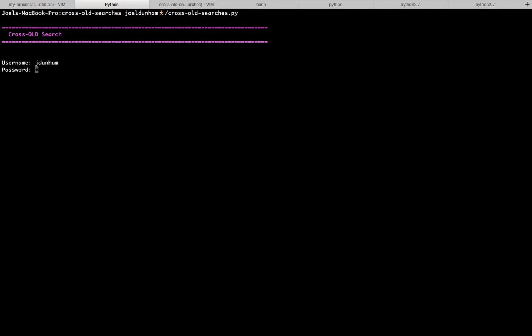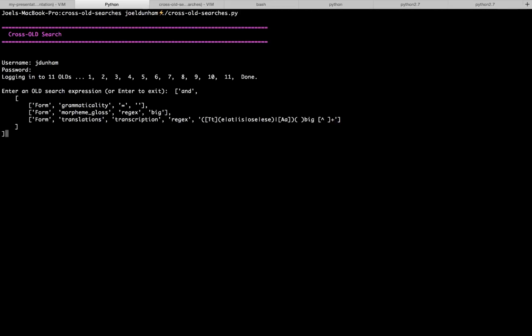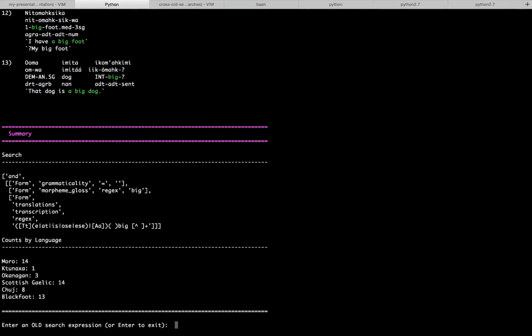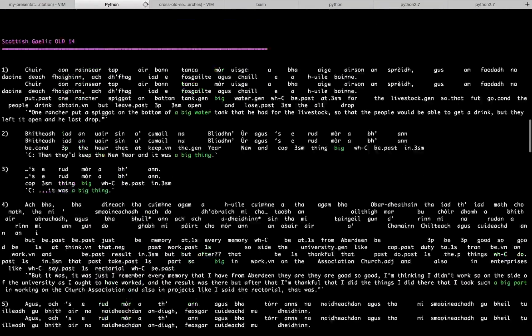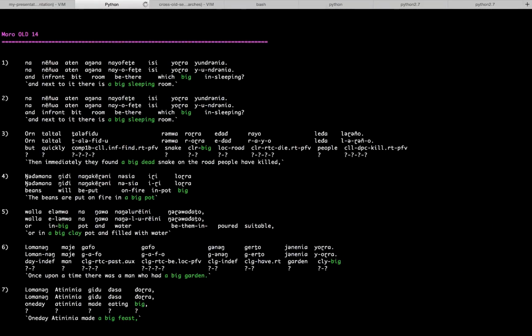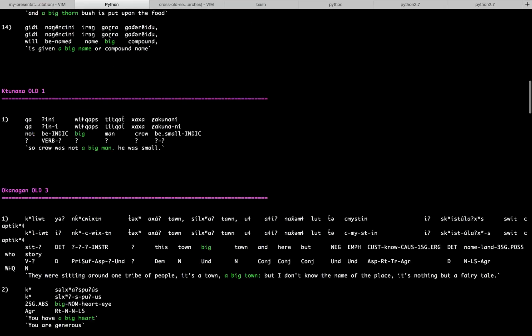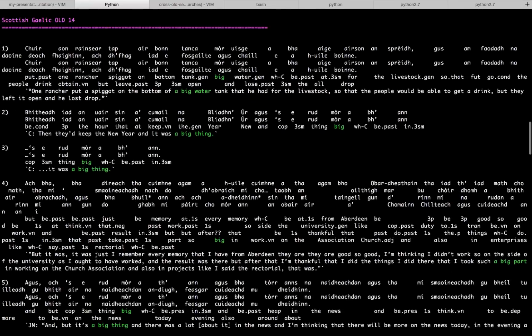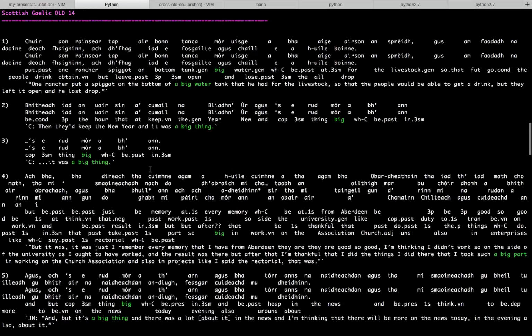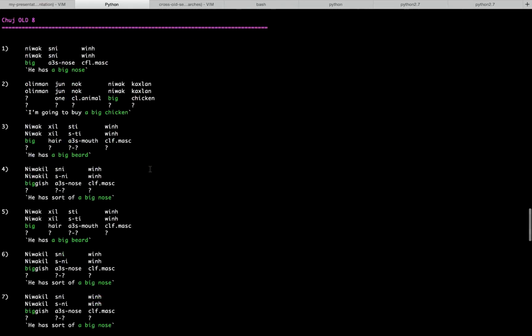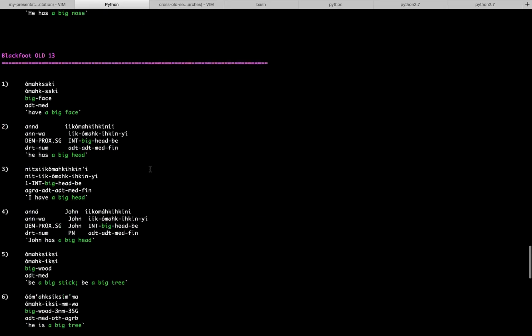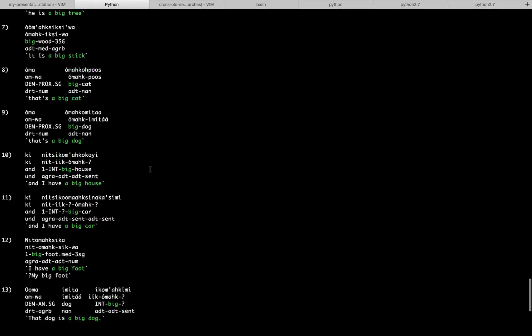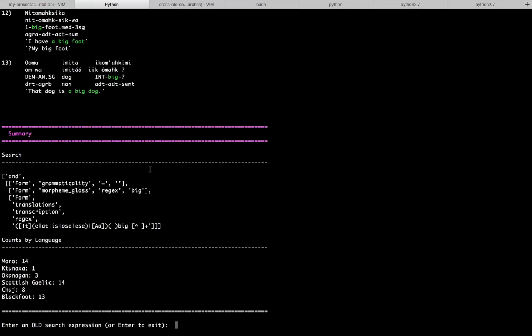One use case for the OLD API is to perform cross-linguistic searches. The Cross-OLD Searches project is a command line tool that assists with this. Here we see cross-OLD searches being used to find forms whose translation contains an English noun phrase that contains the adjective big. The results being shown here indicate that most of the languages we are searching over express this modifier as a free morpheme, that is, as an independent word. However, both Blackfoot and the Okanagan have verbal affixes that mean big.